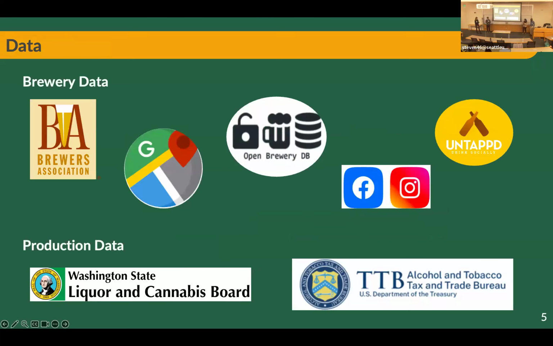Thank you, Yenting. So to achieve that, it required extensive data processing and cleaning for our analysis. For that, we have gathered data from various sources, including the Brewers Association, Google Maps for geographic location, Open Brewery Database, social media, and Untappd. It's an application which shows a list of breweries and their ratings. We have also accessed production data from the Washington State Liquor and Cannabis Board to analyze trends in beer production, beer styles, and brewery closures, and also from the Tax and Trade Bureau for getting any quarterly data.